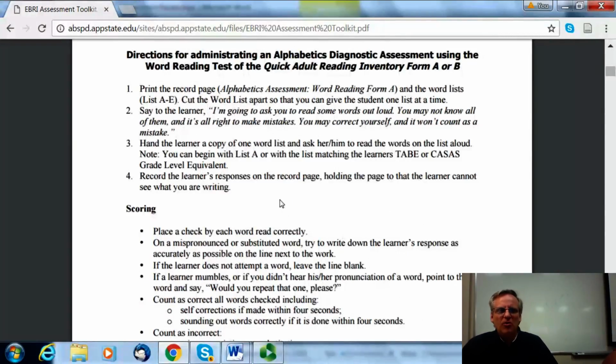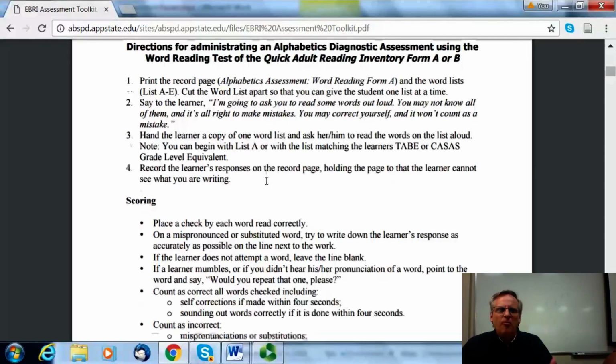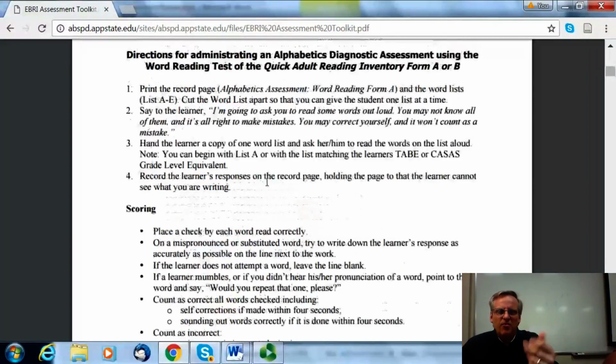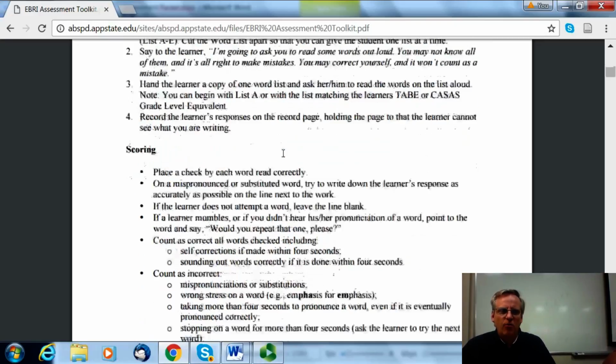So what we do, and I'm looking here on page 2 where the directions are, the directions say that you're going to say to the learner, Justice, I'm going to ask you to read some words out loud. You may not know all of them, and it's all right to make some mistakes. And you may correct yourself, and it won't count as a mistake. And so then I would hand her a copy of one of the word lists.